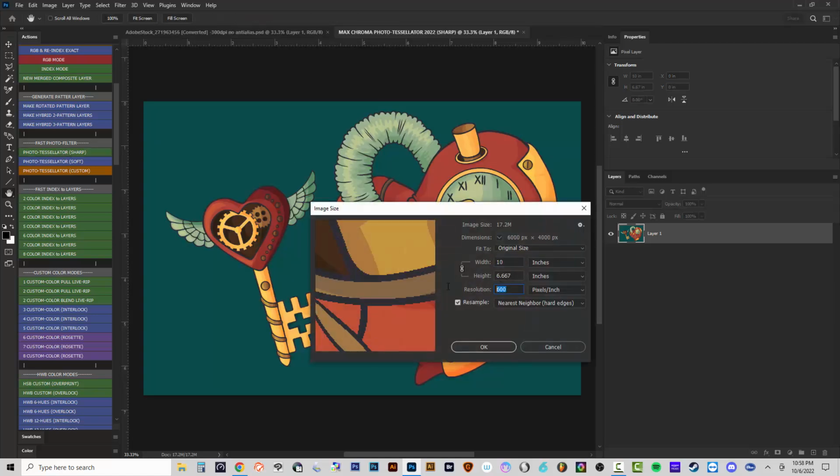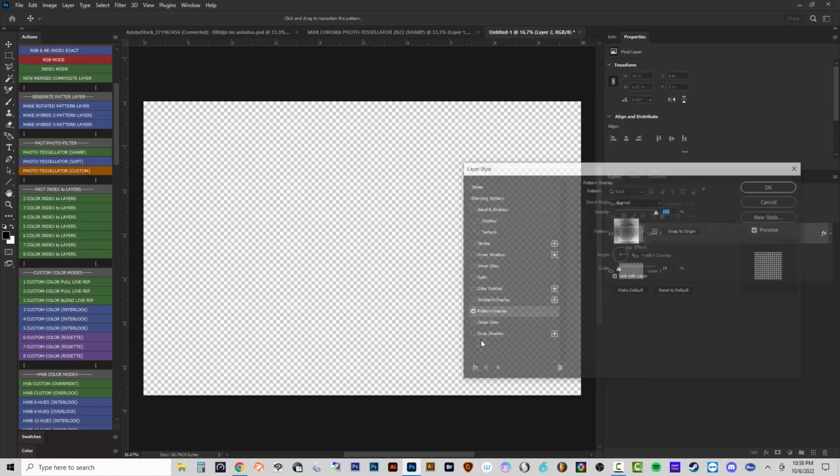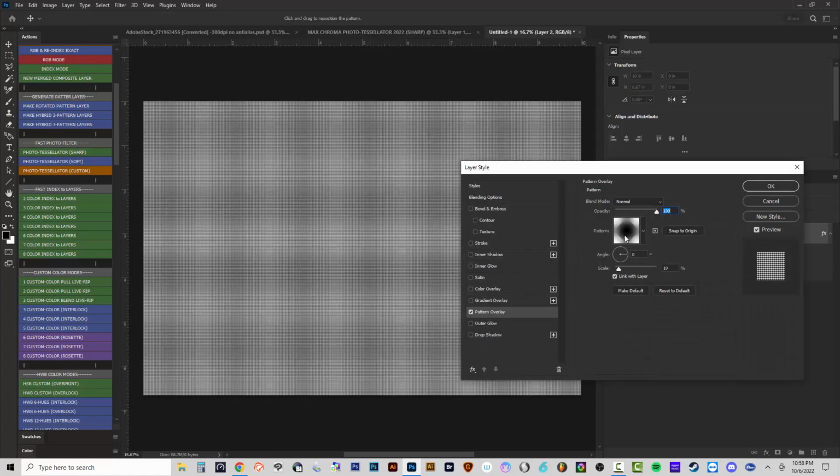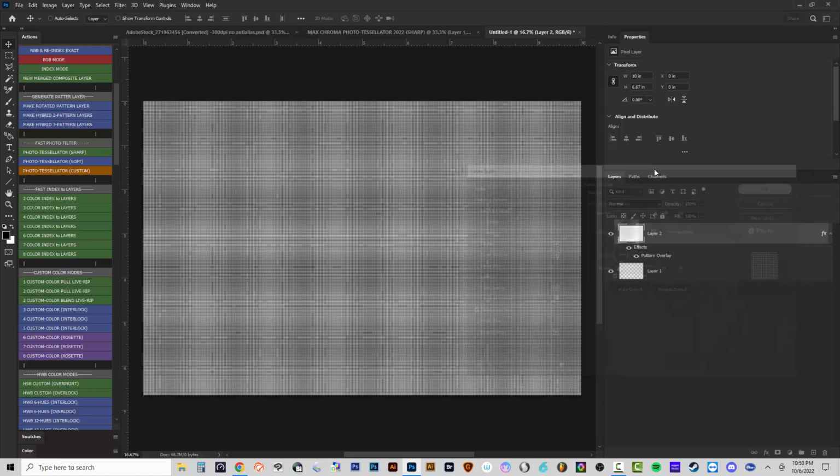We're going to let this go to 600 dpi, so we get a higher resolution halftone dot. And I'm going to let it just be the round dots at the 19% scale. That gives me about a 50 LPI dot. And I want it to be this 22.5 degree angle.